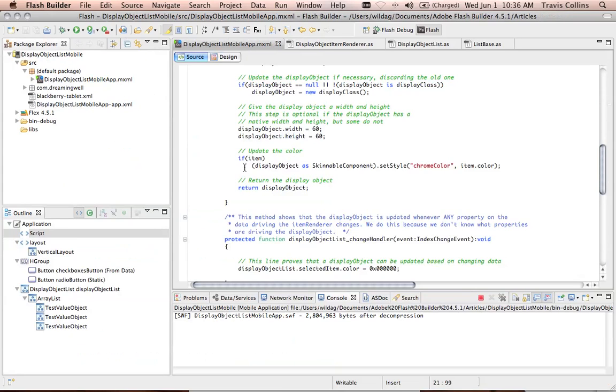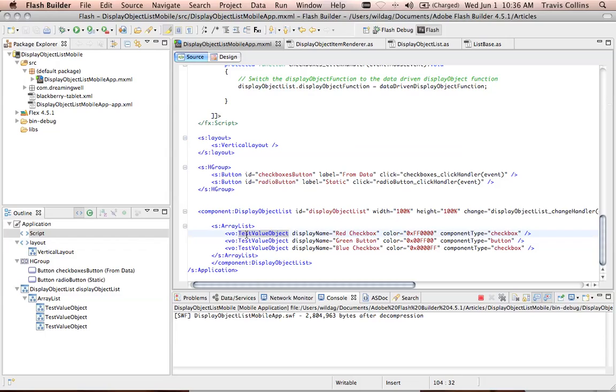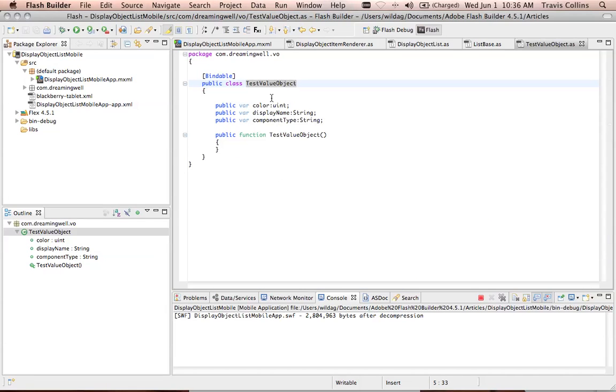Finally, as with any list, the data that drives your list in this case has to be a strongly typed object so that it dispatches property change events. This bindable tag here makes that happen. So you want to make sure that you're using bindable value objects so that the property change event will occur. And that is display object list.